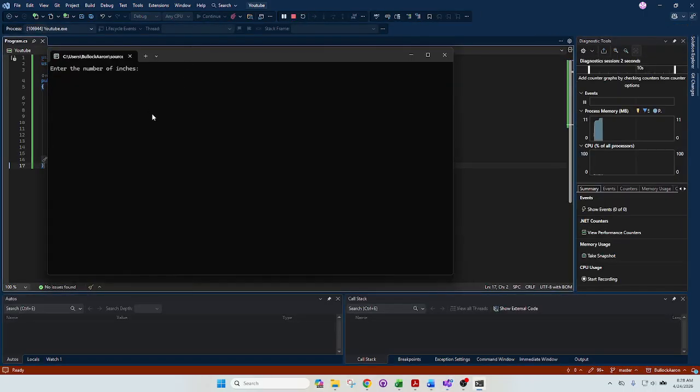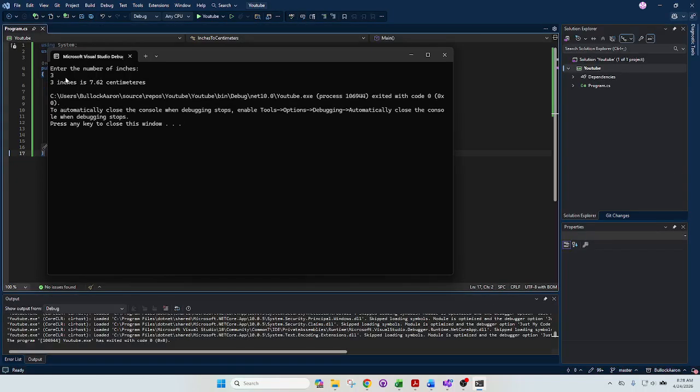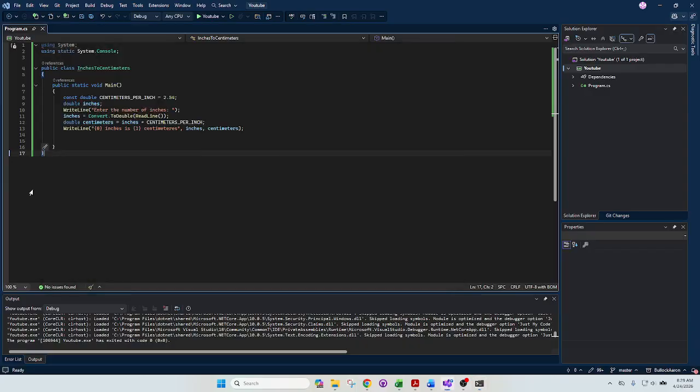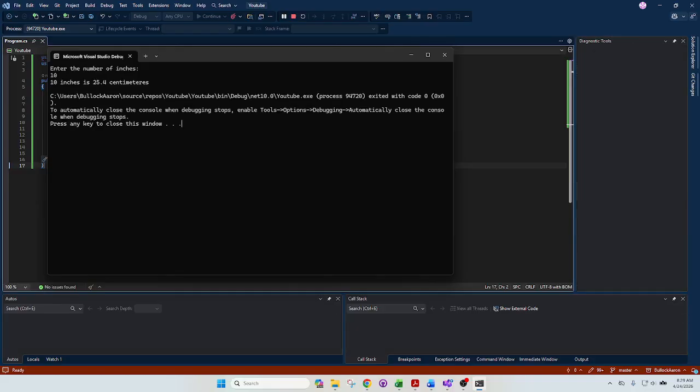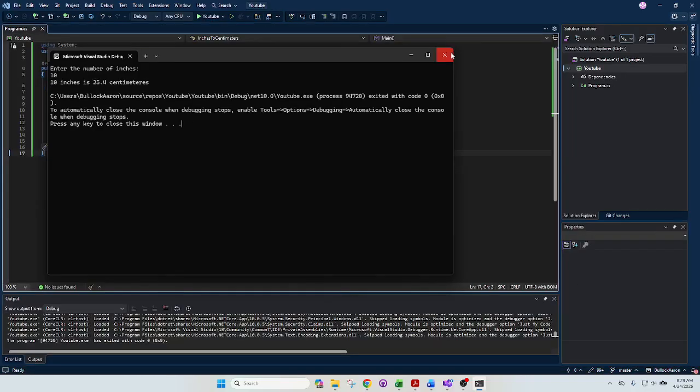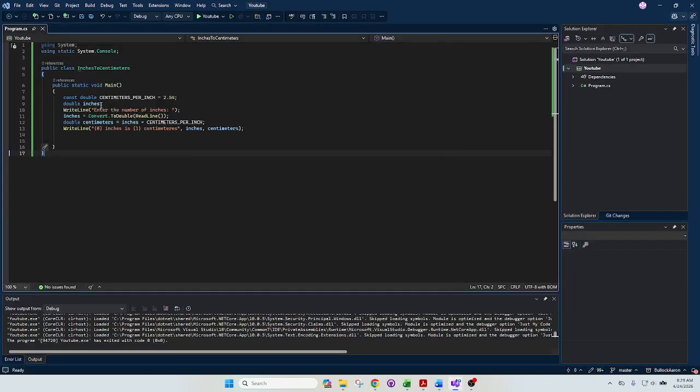Enter the number of inches. If we say 3 inches, that is 7.62 centimeters. And that's it. All we did was take out the hard-coded amount of inches and let the user decide. So we can run this again and pick just 10. That's all we did. We took out the built-in data and we let the user decide what data to use.